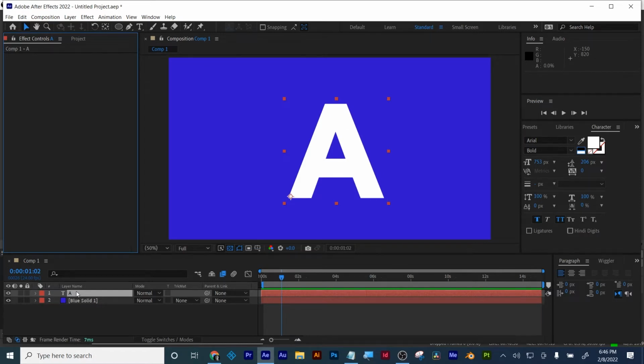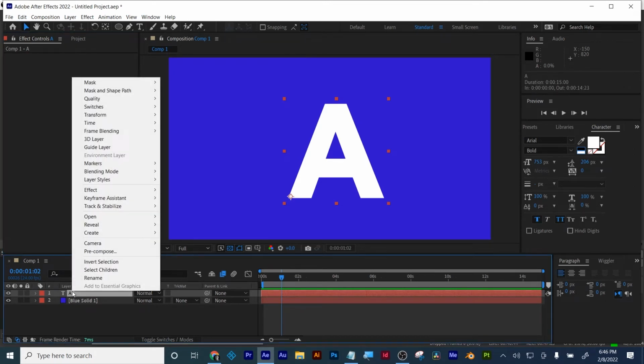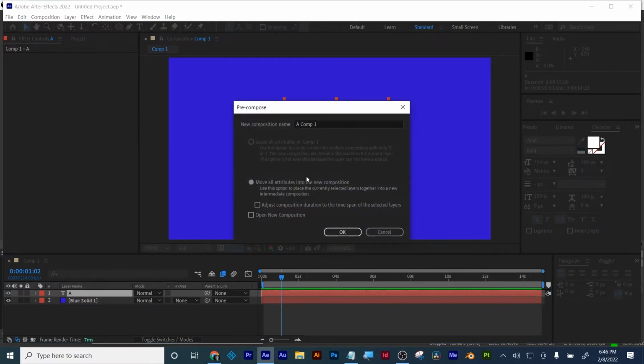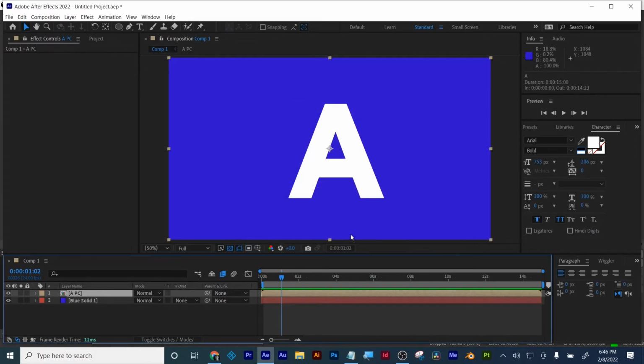To pre-compose, click on the layer or layers, as many as you need or want. It could be just one, it could be 100. Click on the layer or layers, select them, right-click, and then choose Pre-compose. I'm going to name this something. I'll put PC at the end so I know it's a pre-comp. Click on Move All Attributes, and then hit OK.